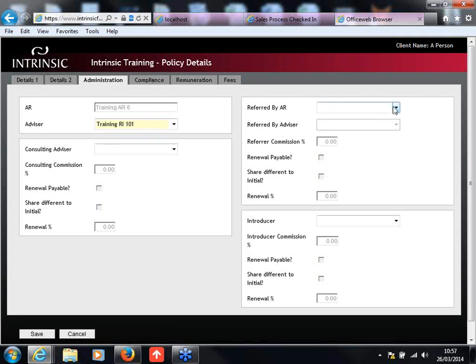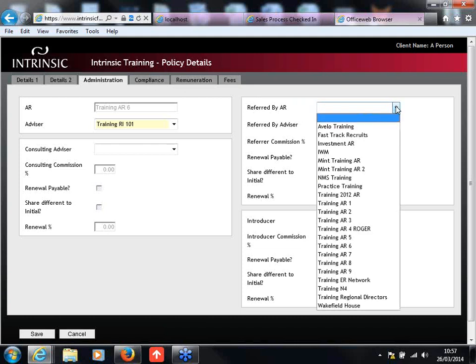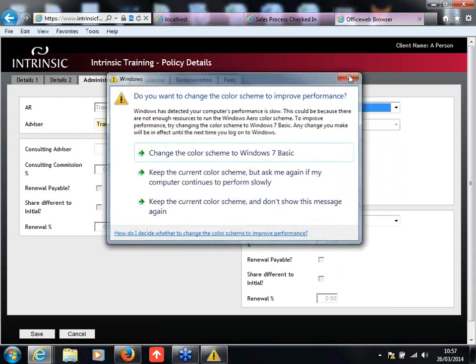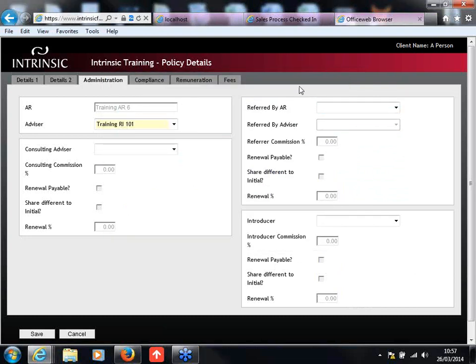And if you are splitting the fee or commission with another Positive Solutions advisor, you can input that split here in this section referred by AR. And when you're logging into the live system, if you click on this drop down, you'll see a list of all Positive Solutions and intrinsic advisors. So we're going to leave this blank for the time being as we're not splitting this particular amount.